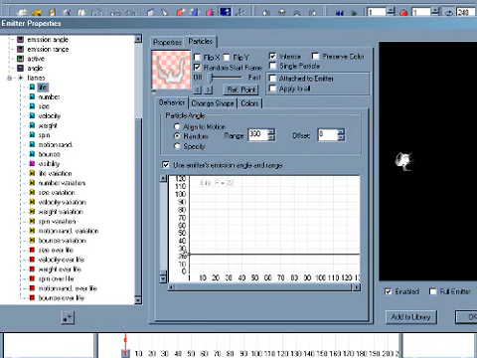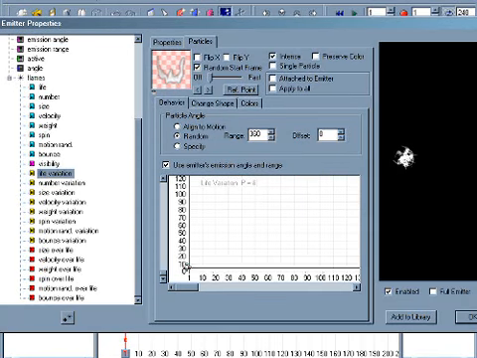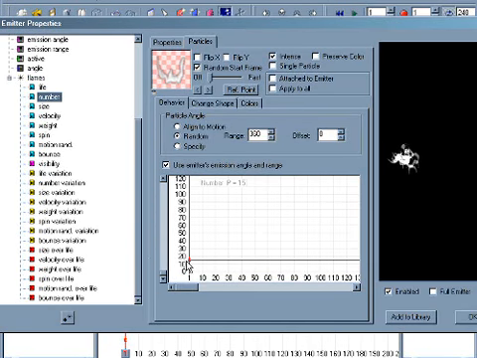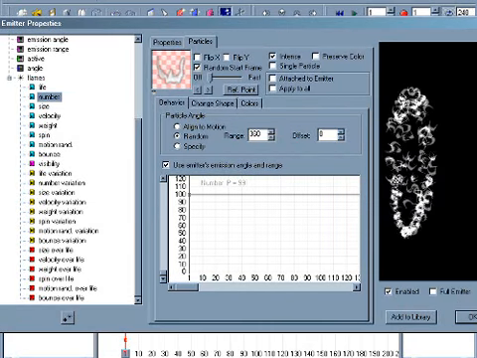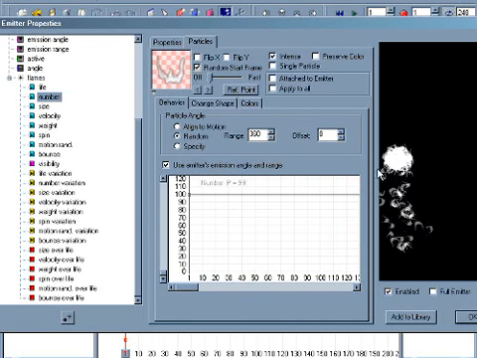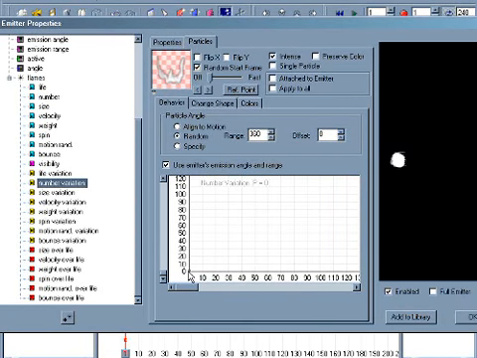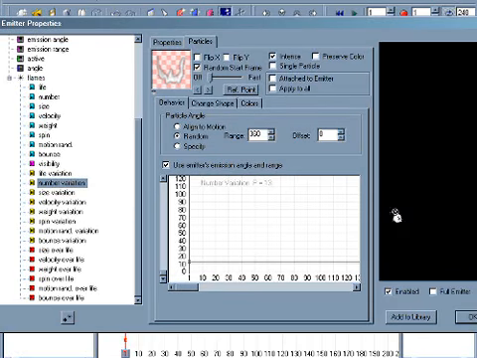We'll increase the life graph to about 20 and the life variation up to around 5. We're going to need a lot of particles, so we'll increase the number to about 100. We'll also bump up the number variation a bit so that the amount of flames being born isn't so static.